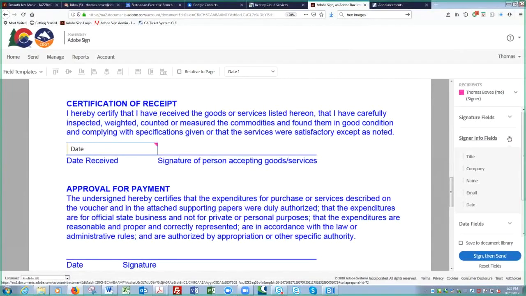So now we need a signature. So we'll close the signature information field, open up signature fields here, and grab a signature. Notice there's digital signatures, initial, signature blocks. There's all kinds of things here.